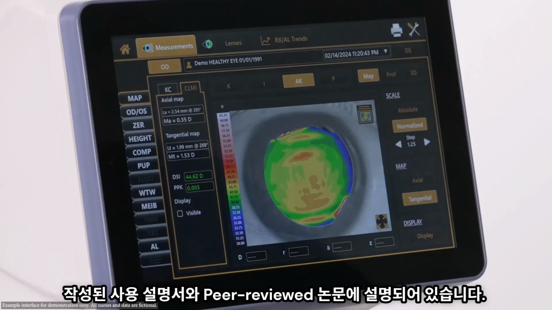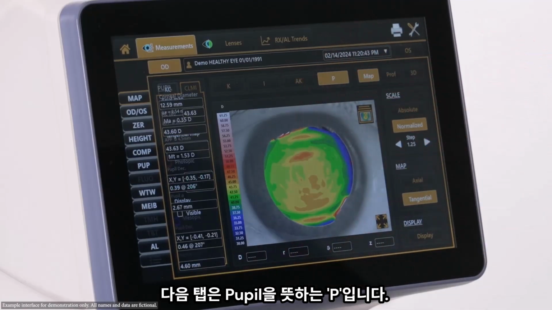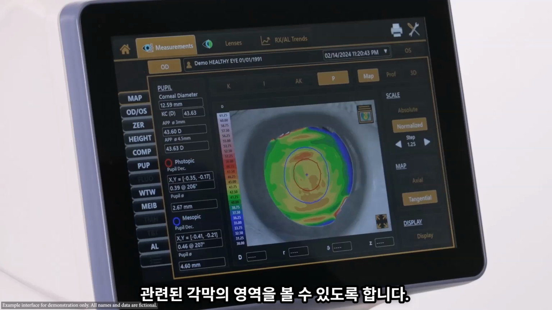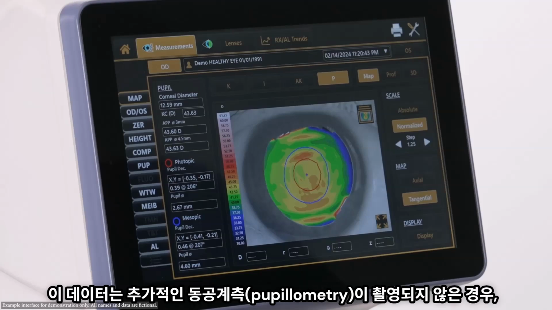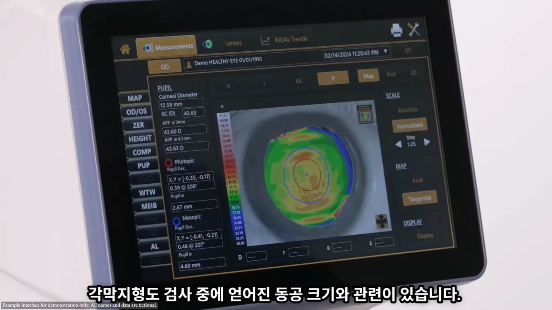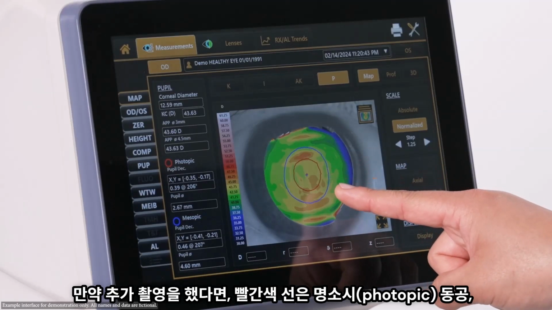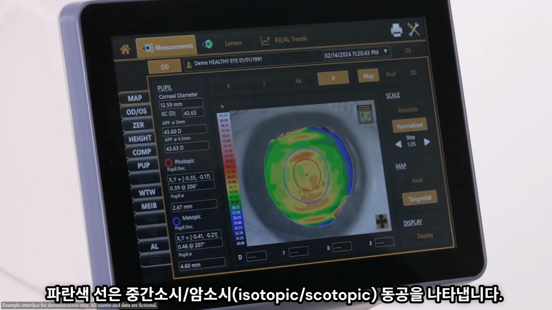CLEK study group. The next tab along the top is P for pupil. It displays the outline of the pupil over the topography map so that the area of the cornea relevant to visual quality can be seen. This data will relate to the pupil size obtained during topography unless additional pupillometry has been captured, in which case the red line indicates the photopic pupil and the blue line the mesopic pupil.